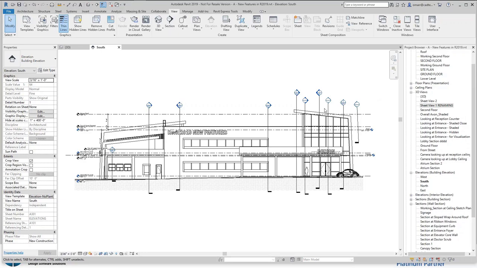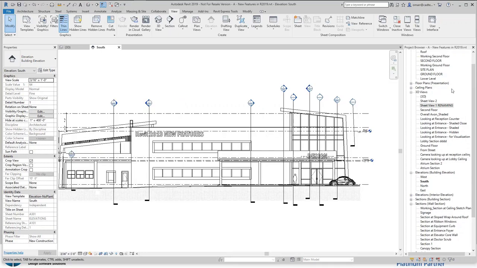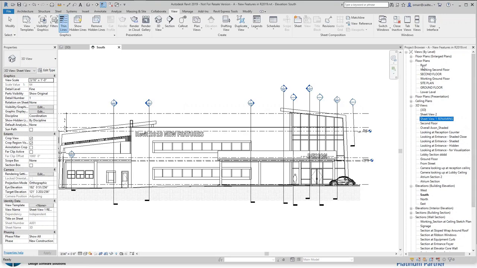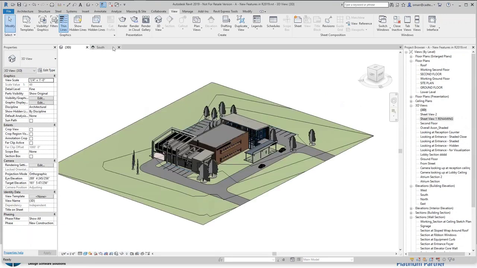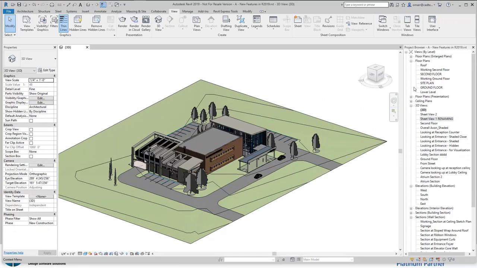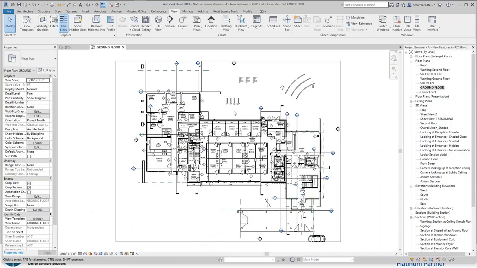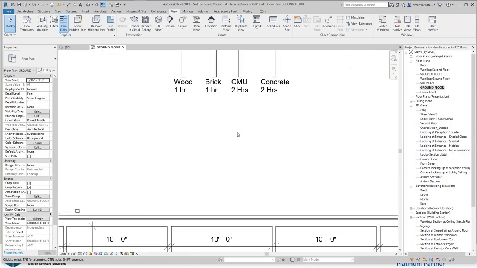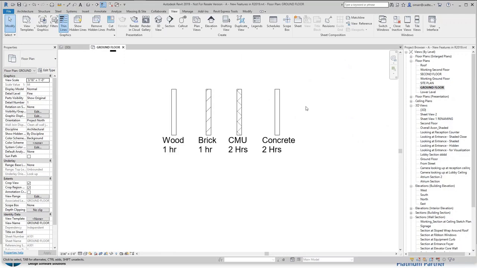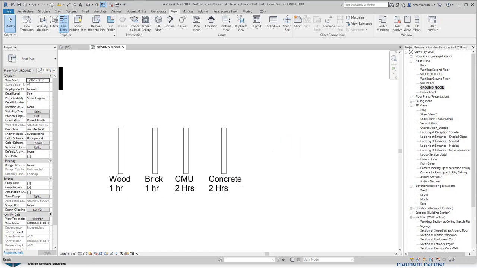Let's move to the design part. Let's go back to 3D. And let's go to ground floor here. What I have here is a couple of options, like 4 walls here that I created previously. These are like a wood and a brick and CMU, concrete, and each one I gave fire ratings for that in order to demonstrate the filters here.